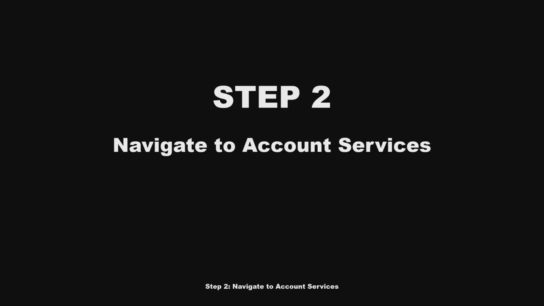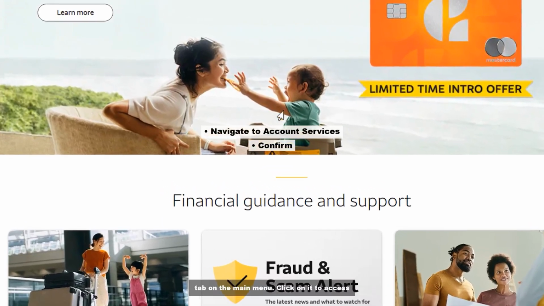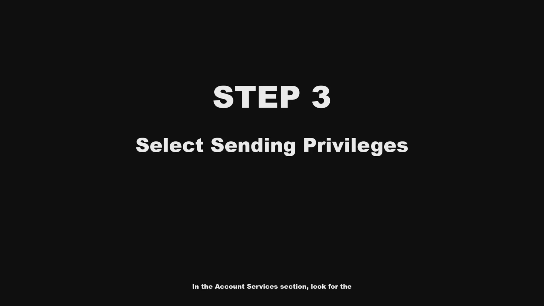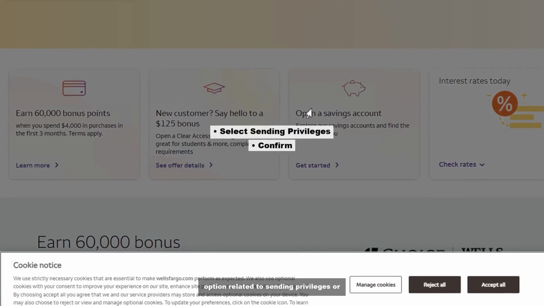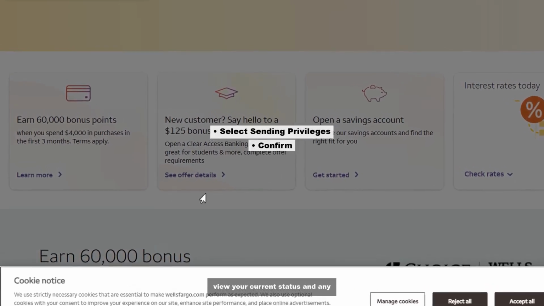Step 2. Navigate to Account Services. Once logged in, locate the Account Services tab on the main menu. Click on it to access various account management options. Step 3. Select Sending Privileges. In the Account Services section, look for the option related to sending privileges or transfer settings. Click on this option to view your current status and any restrictions.